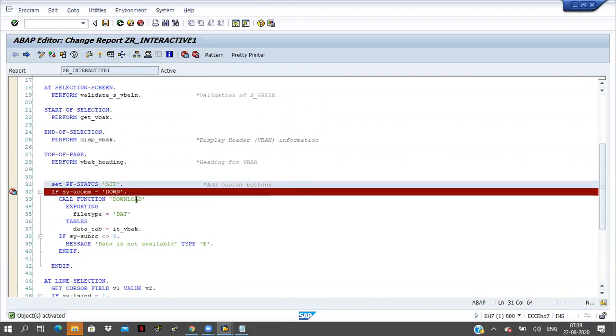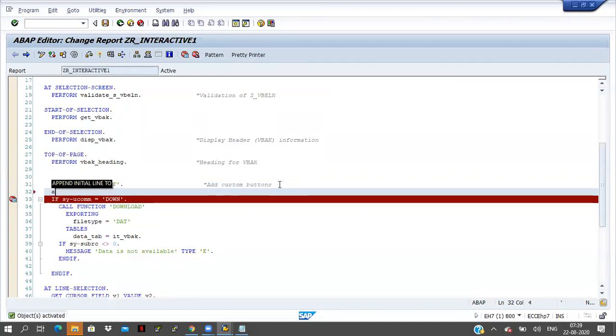Understood this one. So here, what is the use of this one? SET PF-STATUS. So I am adding some custom buttons here. That is okay. Now, whenever you click on any menu button, at that time the AT USER-COMMAND event will trigger. I did not use that event till now. This is only for adding the buttons. If you click on any button, then the AT USER-COMMAND event will trigger. This is for clicking on the menu button.